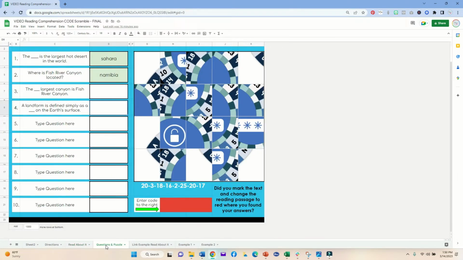Lastly, you have the questions and puzzle slide. This is where you're going to add your 10 short answer or 10 fill in the blank questions that you created as your homework assignment yesterday.